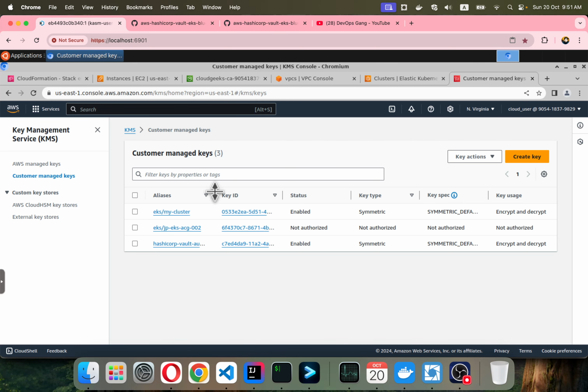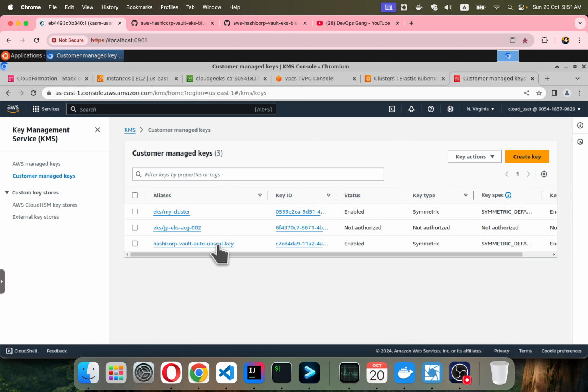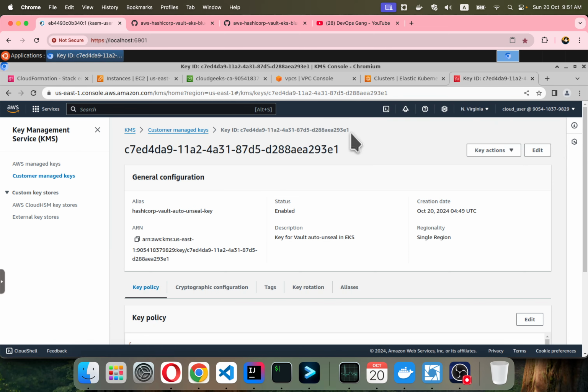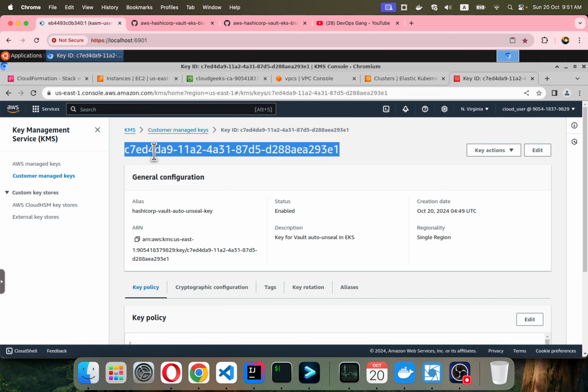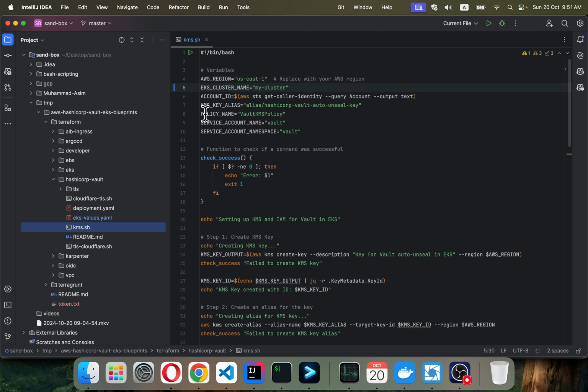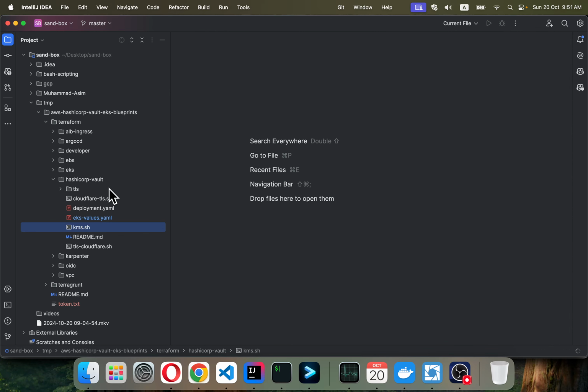So guys, this is the key it has created, the unseal key. Excuse me. I'm going to simply copy this, right, and I'm going to navigate into my values.yaml, right?